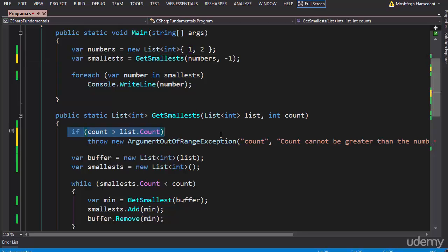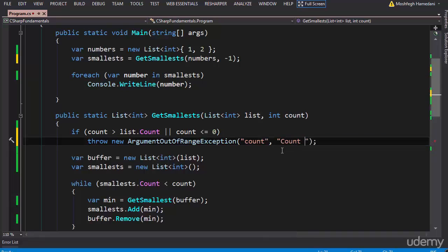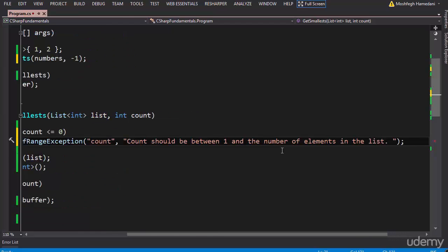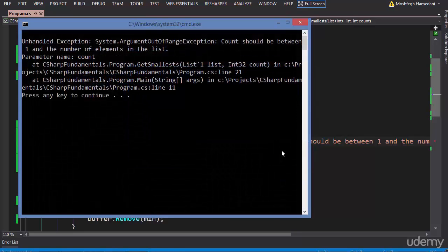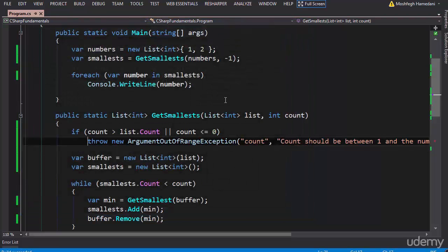So we need to change this slightly to something like, so if count is greater than the number of elements in the list, or smaller than or equal to 0, that's out of range. Of course, we need to change this message slightly. Count should be between 1 and the number of elements in the list. Let's run the application. Okay, we got this meaningful exception here because we passed -1 to this method.